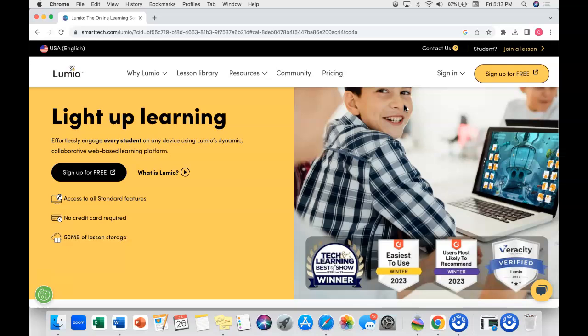It's such a good tool and it's extremely easy to use, as you can see right here with the award for the easiest to use in 2023, and then the users most likely to recommend. It is an online tool that you can use on any device that you can access the internet with, whether that be a phone, iPad, tablet, laptop, desktop computer, anything. It is extremely easy to use.